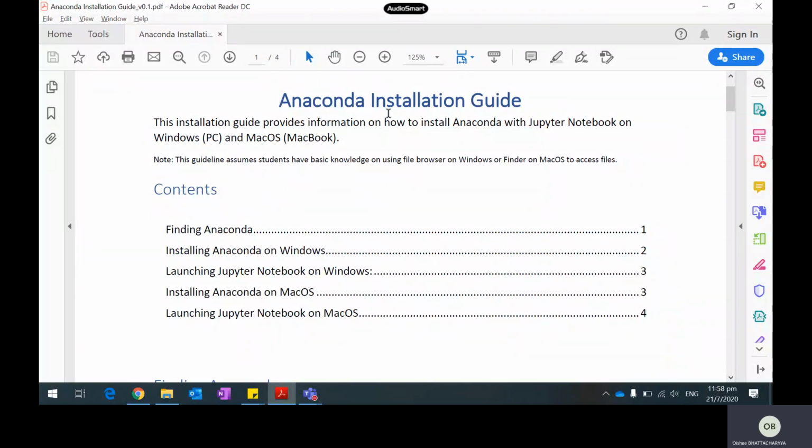Hi everyone. Today's session is about how we would be using a Jupyter notebook on our laptops. As you all know, there are different IDEs that can be used to access Python on your laptop, but Jupyter Notebook is one of the most popular ones, and it can be installed through Anaconda.